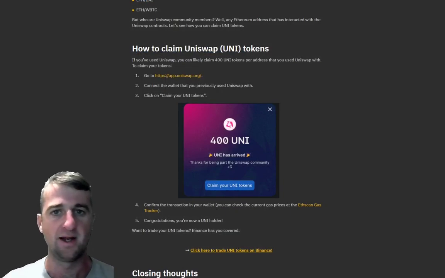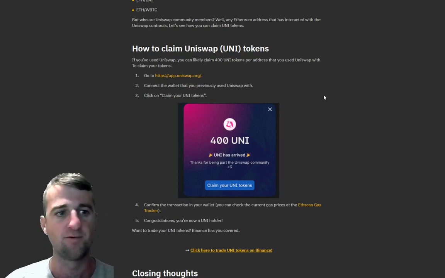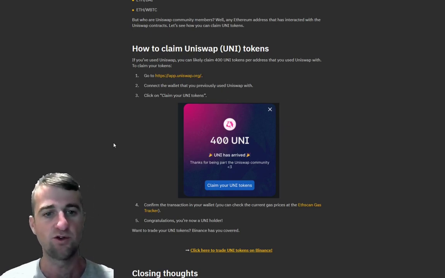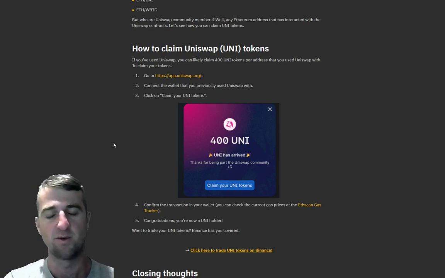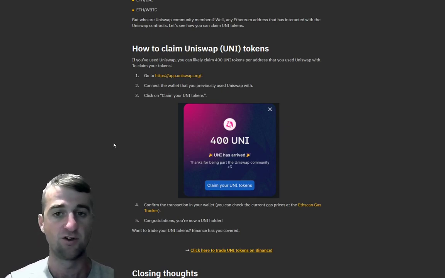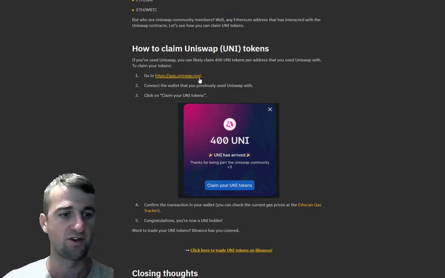Just jumping back to a Binance article here, it does tell you a step-by-step guide on how to claim your Uni. So if you have used Uniswap before, you are likely to claim 400 tokens per address that you used Uniswap with. So for example, I used 2 addresses on Uniswap. I provided liquidity on one address, and I also traded on another address, so I was eligible to get 2 claims. So I managed to get 800 Uni, which is currently worth around $4,000 at today's price, which is mental. So first you go to this link here.